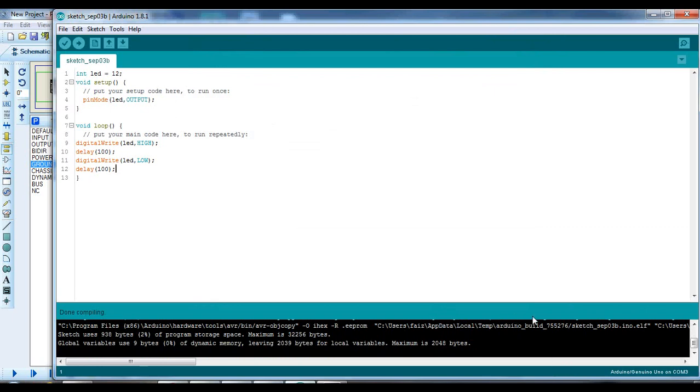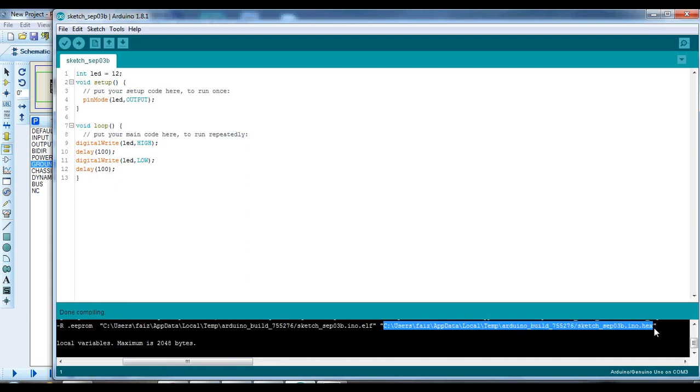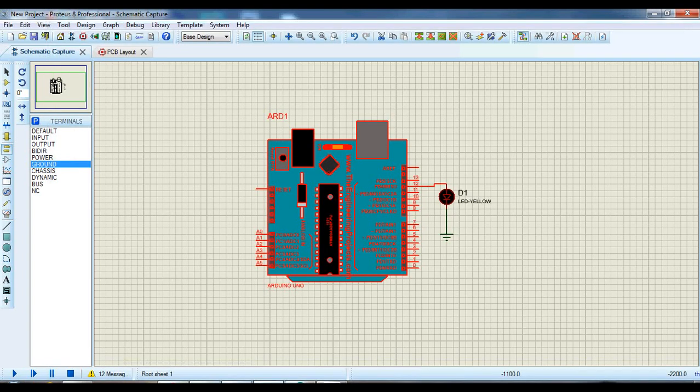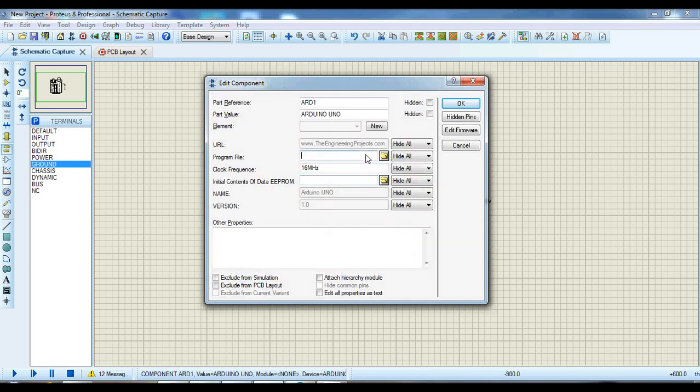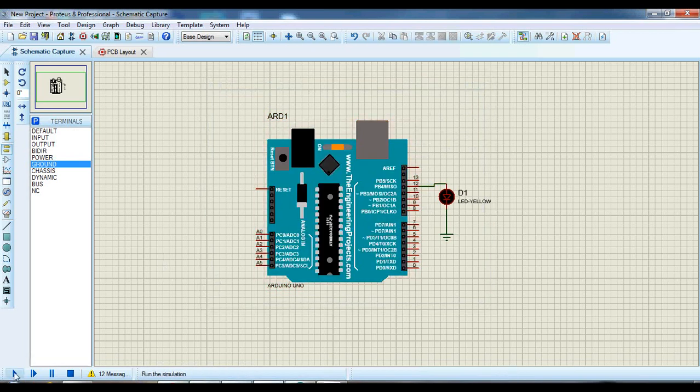As you can see here, the address is given. For the hex file, just copy this address. This may be different for your computer. Just copy this, and now paste the same address into the Proteus program file field. Press OK, and now run the simulation.